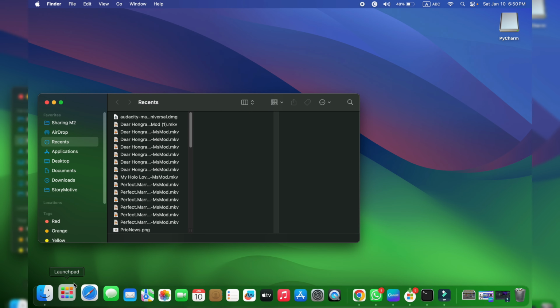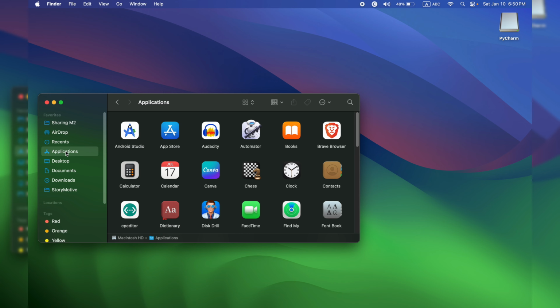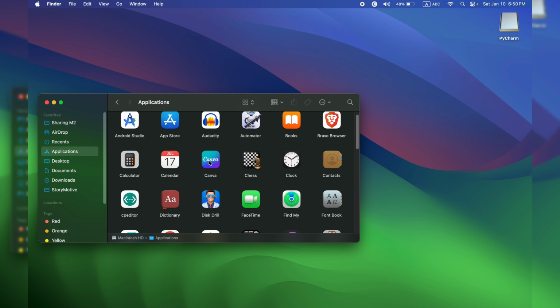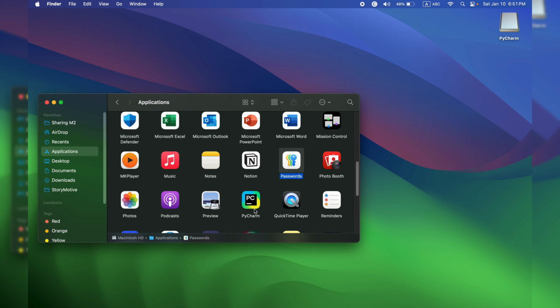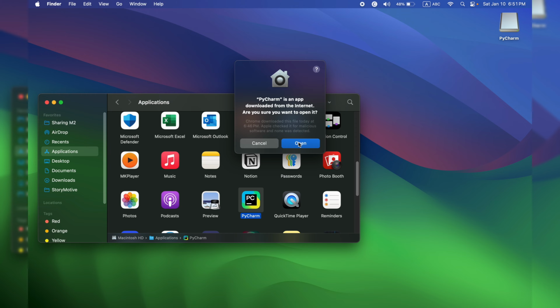But now we are going to open it, selecting Finder and then Applications. And I'm going to search PyCharm over here. So here is the PyCharm that we have installed. I'm double clicking on it to open it. So it is verifying. And now I'm going to click on this open button.